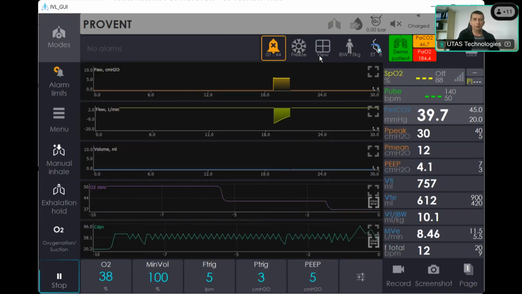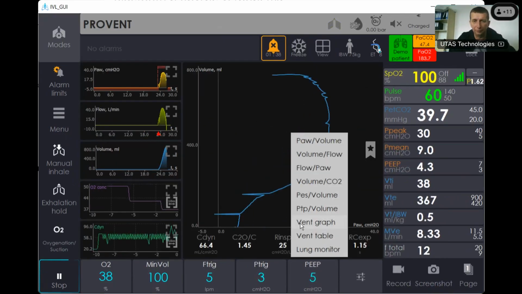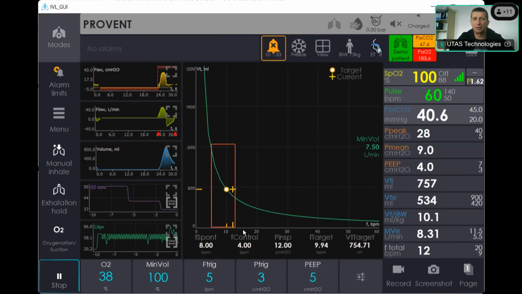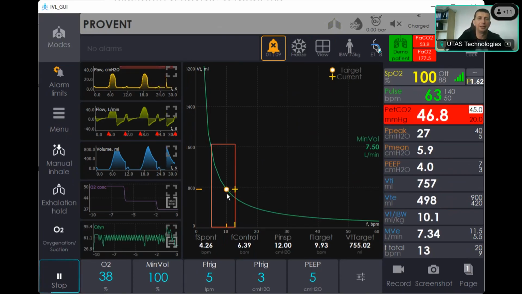Let me show you here. So if we will select the vent graph, you can see the red square over here, and this red square linked with the protective strategy for patient lungs. And here we have the target and actual value of the parameter. So the ventilator, step by step, changing the parameters within the square, this red square, in order to achieve stated value.